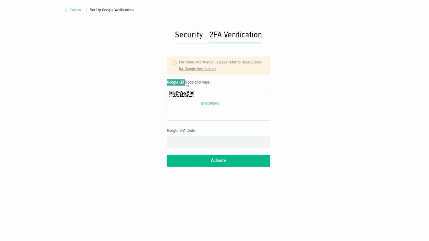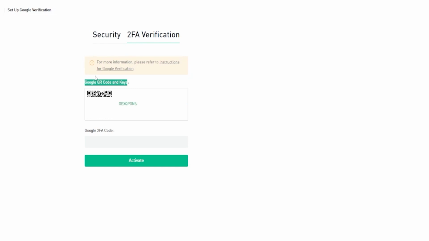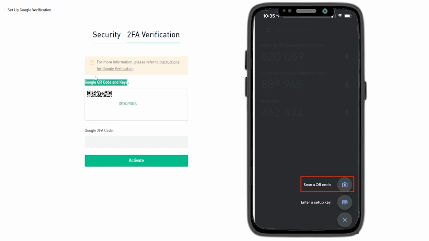Here's where you'll find your Google QR code and keys. The easiest way is to scan your QR code. So open up your Google Authenticator app. Down at the bottom right hand side, you'll find a little plus sign. Tap on that. Then you'll have two options: scan a QR code or enter a setup key.